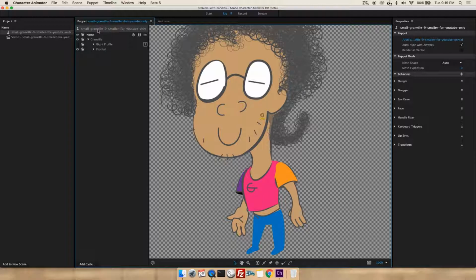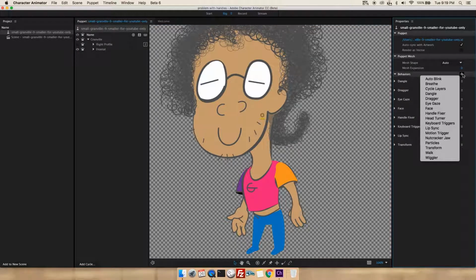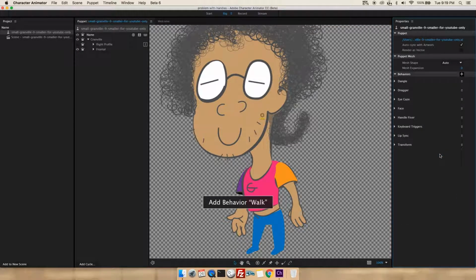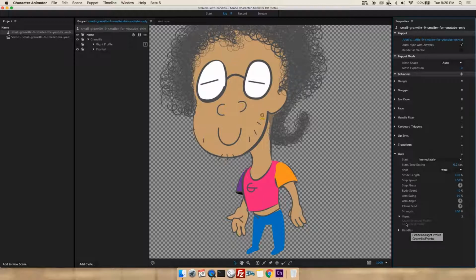So number one, put on your walk cycle. You're in rig mode. Walk. It's going to start immediately. Body speed at 0. That means it's not going to go anywhere. It's going to stay in place. Here are our views. Remember last time our views were messed up. This time the walk cycle found the two views that it needed to find. That's good. We don't have to do any fixing.